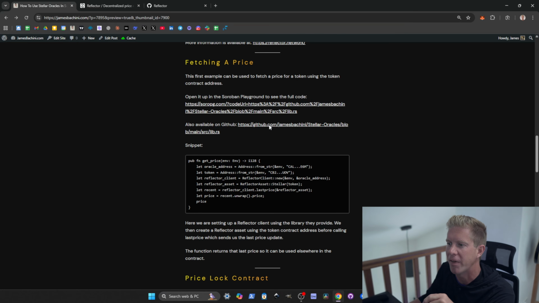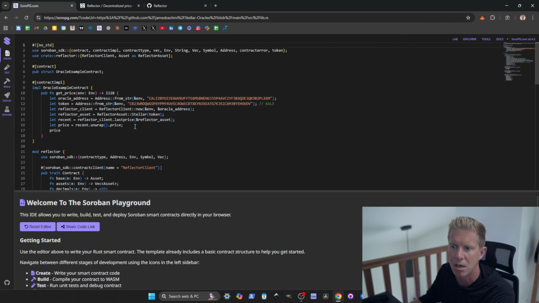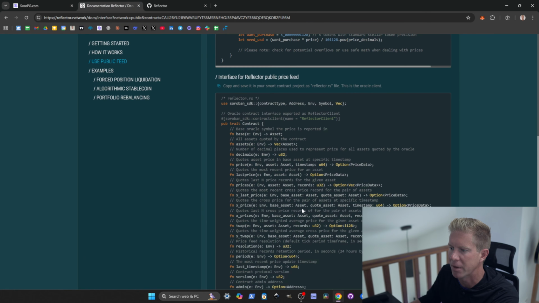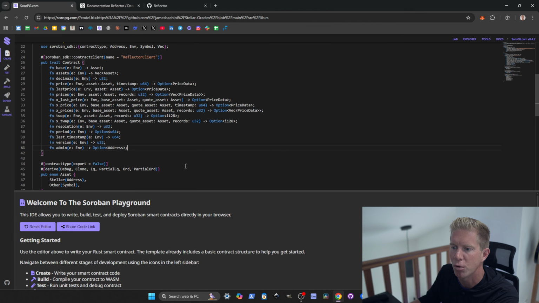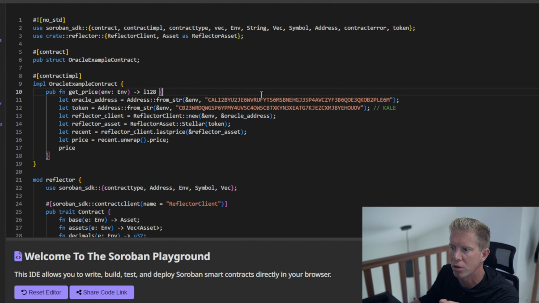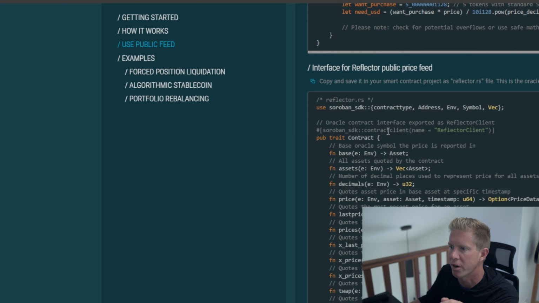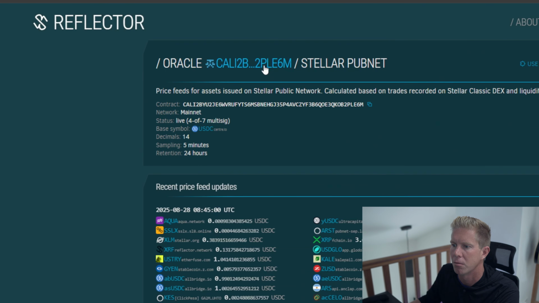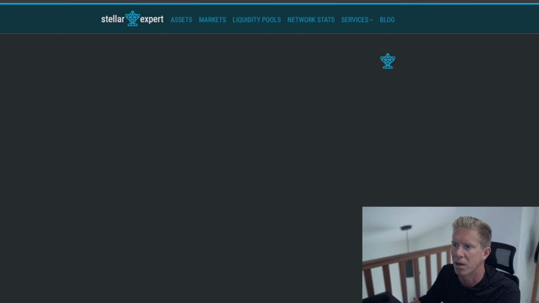Let's look at a practical example of how this works within a Soroban smart contract. So the first thing I'm going to do is look at this example, which is the Oracle example contract. And all this does is it gets the price of a token traded on the Stellar Pubnet. Below this, you'll recognize this interface, which is a copy of the interface provided in the documentation. So we're going to pull that straight into this contract, and then we're going to use it to set up an oracle. This address here is the oracle address provided here. We can go into Stellar Expert and copy that address.